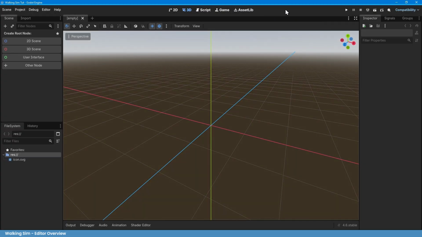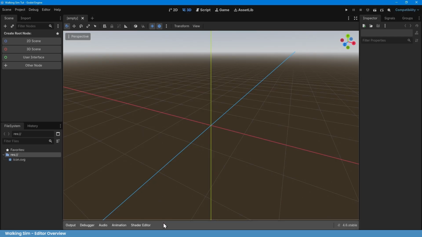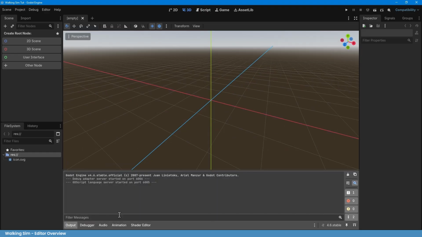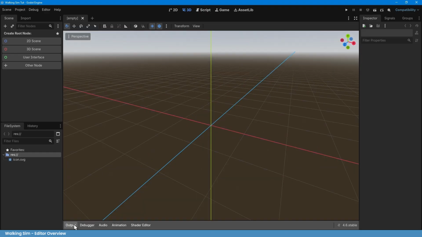Up top, you've got the toolbar. You will find tools, the play button and important options here. And at the bottom is the bottom panel. You will use this for output, animation, debugging, etc. But we will get to those later.